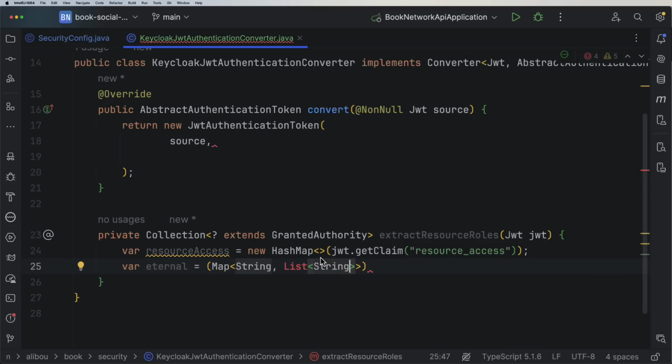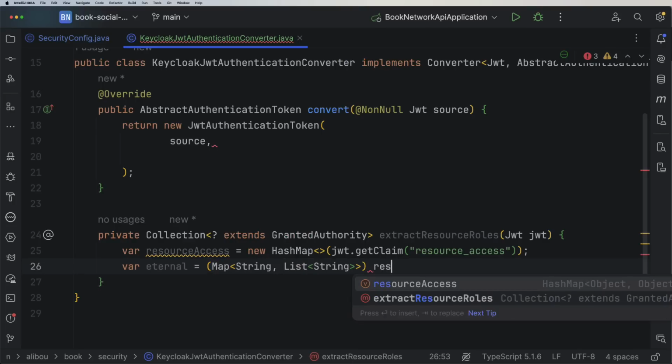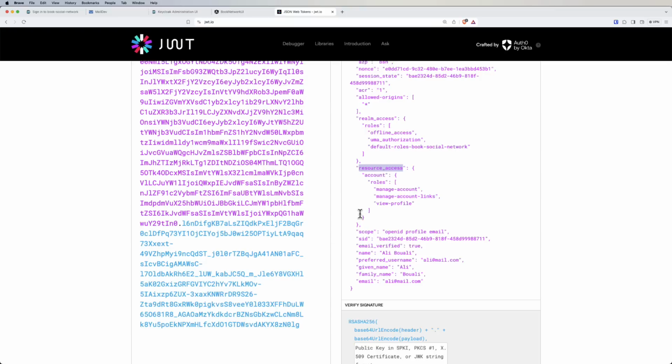So string and a list of string, let me import this one, and then we need my resource access dot get. So here again, let's go back to the token, and you see that this account is an object, so it will return a map of string and a list of string. So this is what we are converting right now.